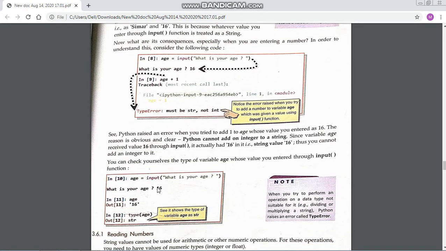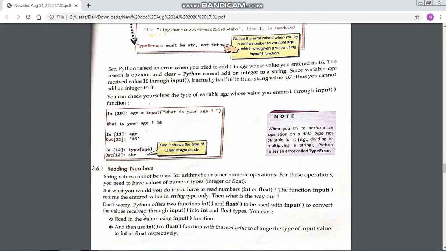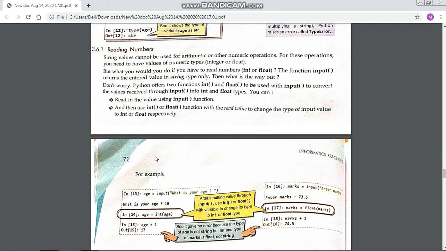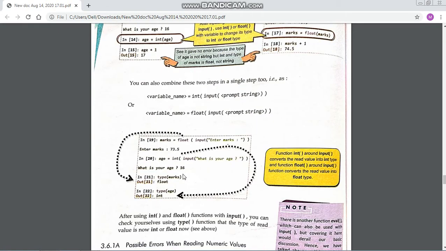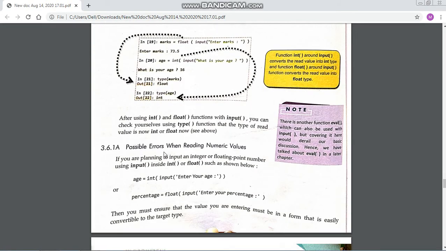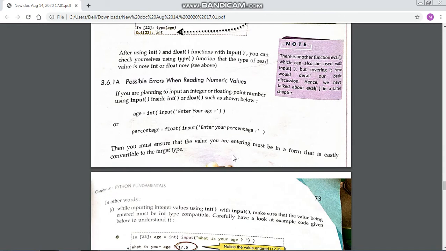Okay, so what is the error? Must be str, not int. So if you write here int age equals 16, and age is given here as 16, if you use the function type, the function which is used to see the data type, it gives you the type of the variable here. Okay, now how to read numbers? To read numbers you have to use two other functions, int and float, which I have already explained here.